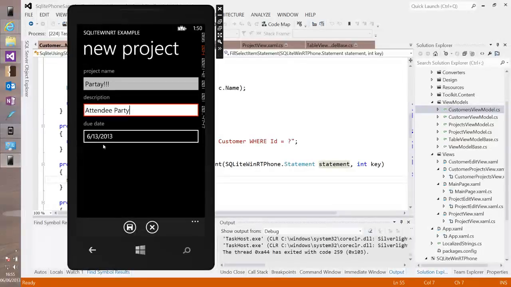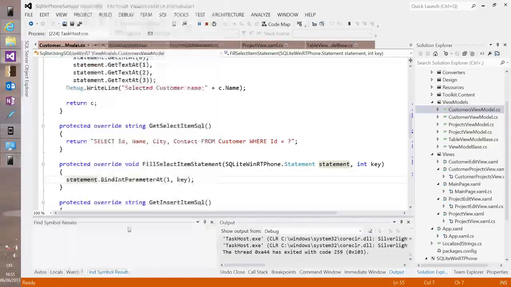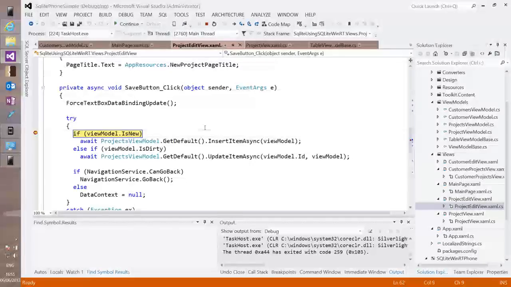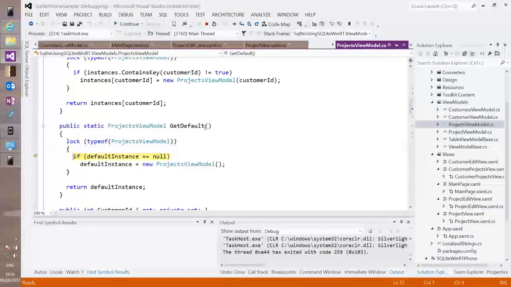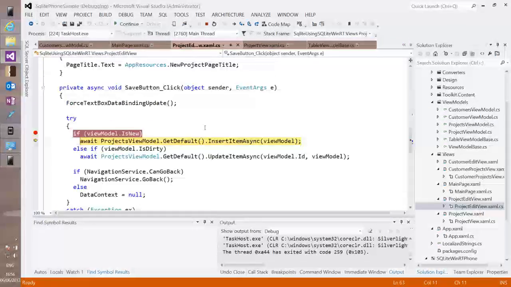And of course, that's tonight. And so we can save that. And here we go. This is the logic. I'm not going to bore you by doing too much. We insert item async. We're going to do this sort of stuff. It's all the same pattern. So you can get this sample and study exactly how it works.